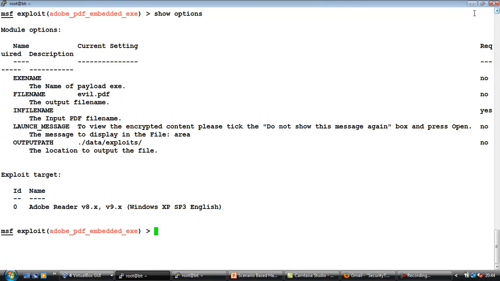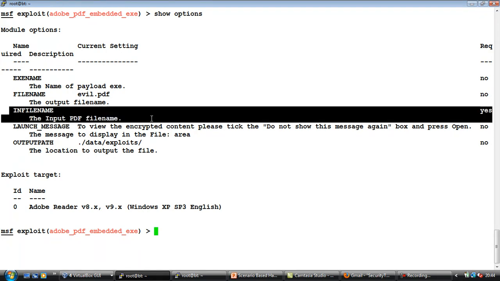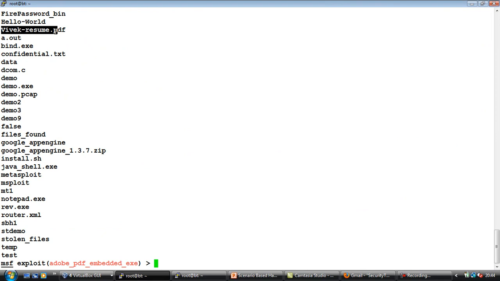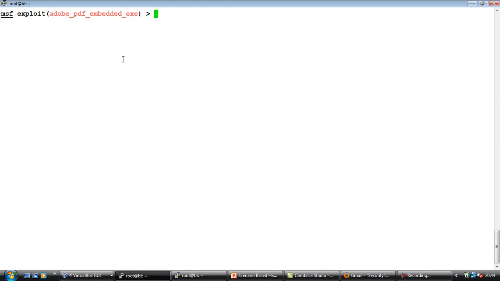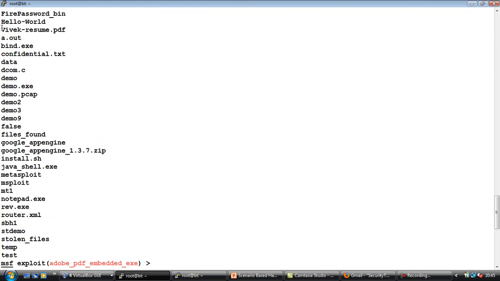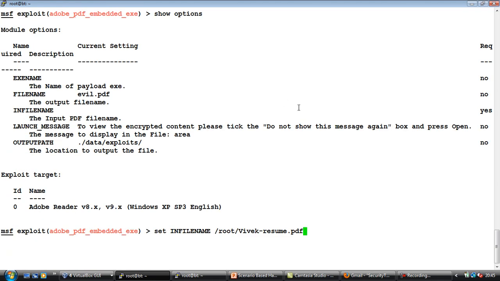So one of the first things we require here is to give an input file name, right? So if you look at the current directory, I have already downloaded my resume and kept it here. This is a valid PDF file. So let's go ahead and set INFILENAME to be /root/vivek-resume.pdf, and I guess everything else can remain as is.